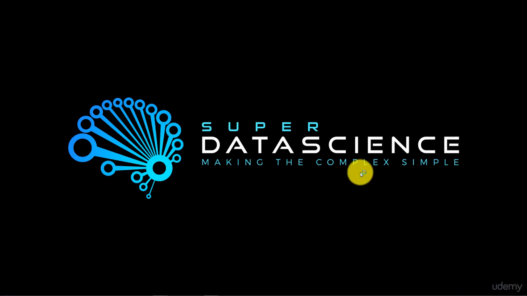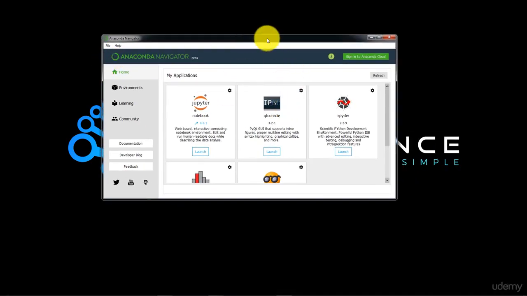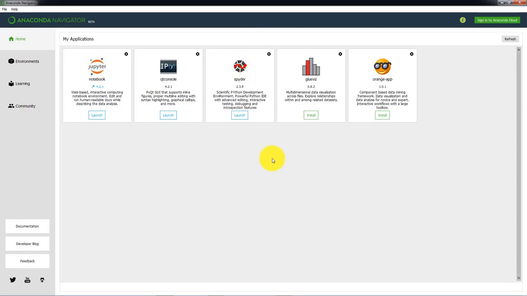It's going to take a few seconds to load as well, so let's give it some time. All right, so here it is. This is what Anaconda Navigator looks like. I'm going to expand it to full screen. And here you can see that you've already got quite a few things. And it's a very user-friendly environment as well.